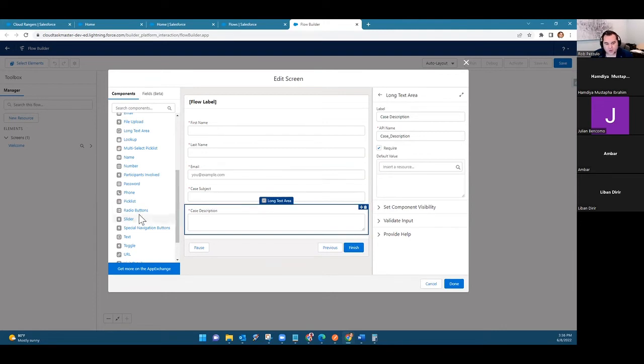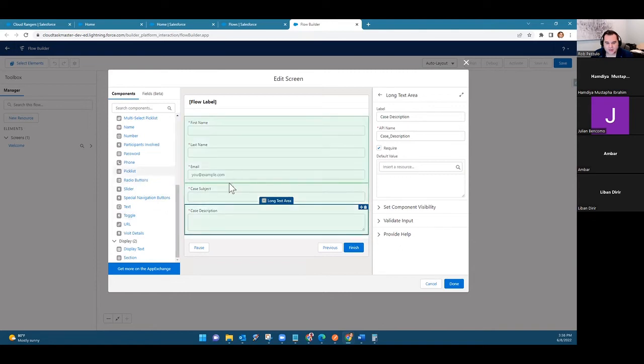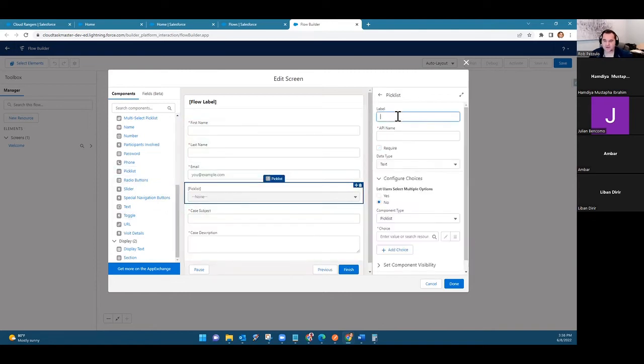Oh, we might have one more field around priority, right? We want to know if this is super critical or it can wait a little while. So let's ask that here as well. So call this field priority. Picklist fields get a little tricky in what I'm about to do here, but it's pretty manageable.